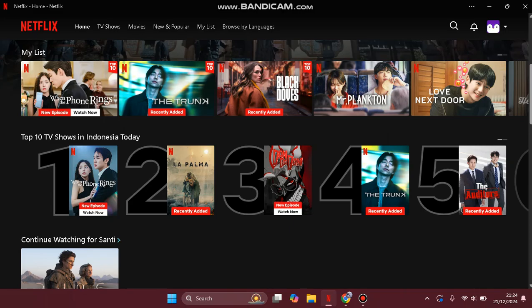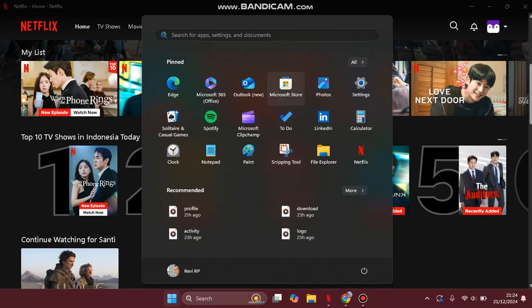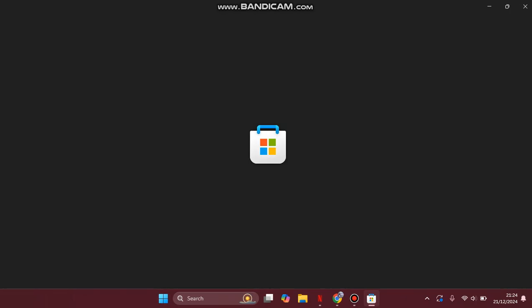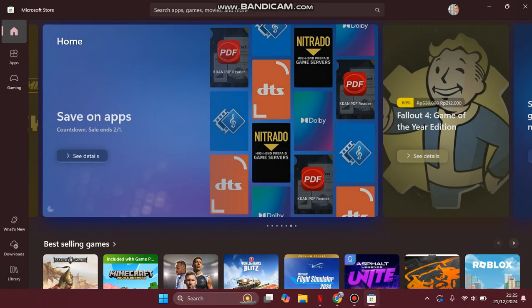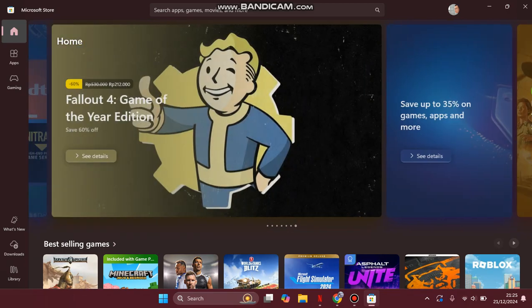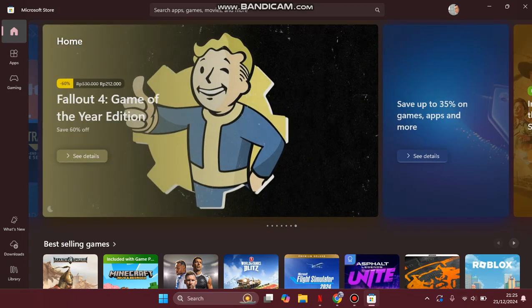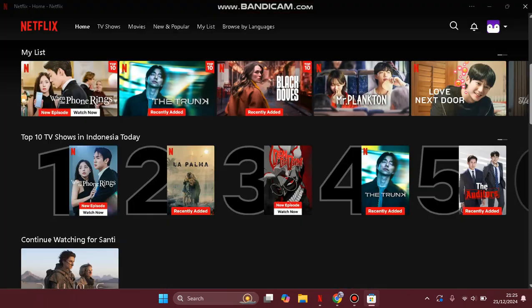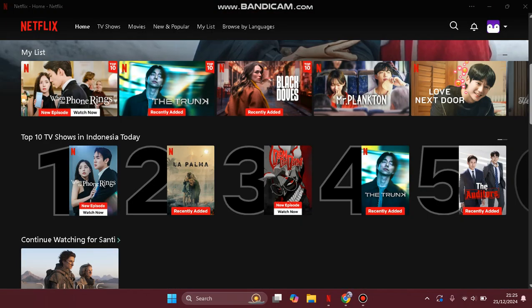And you can also try to update the Netflix application. You can open the Microsoft Store, and in here, you can just find the downloaded apps, which is Netflix. You can check for updates and install any updates available for Netflix. Or you can also restart your computer because restarting can resolve minor software glitches.